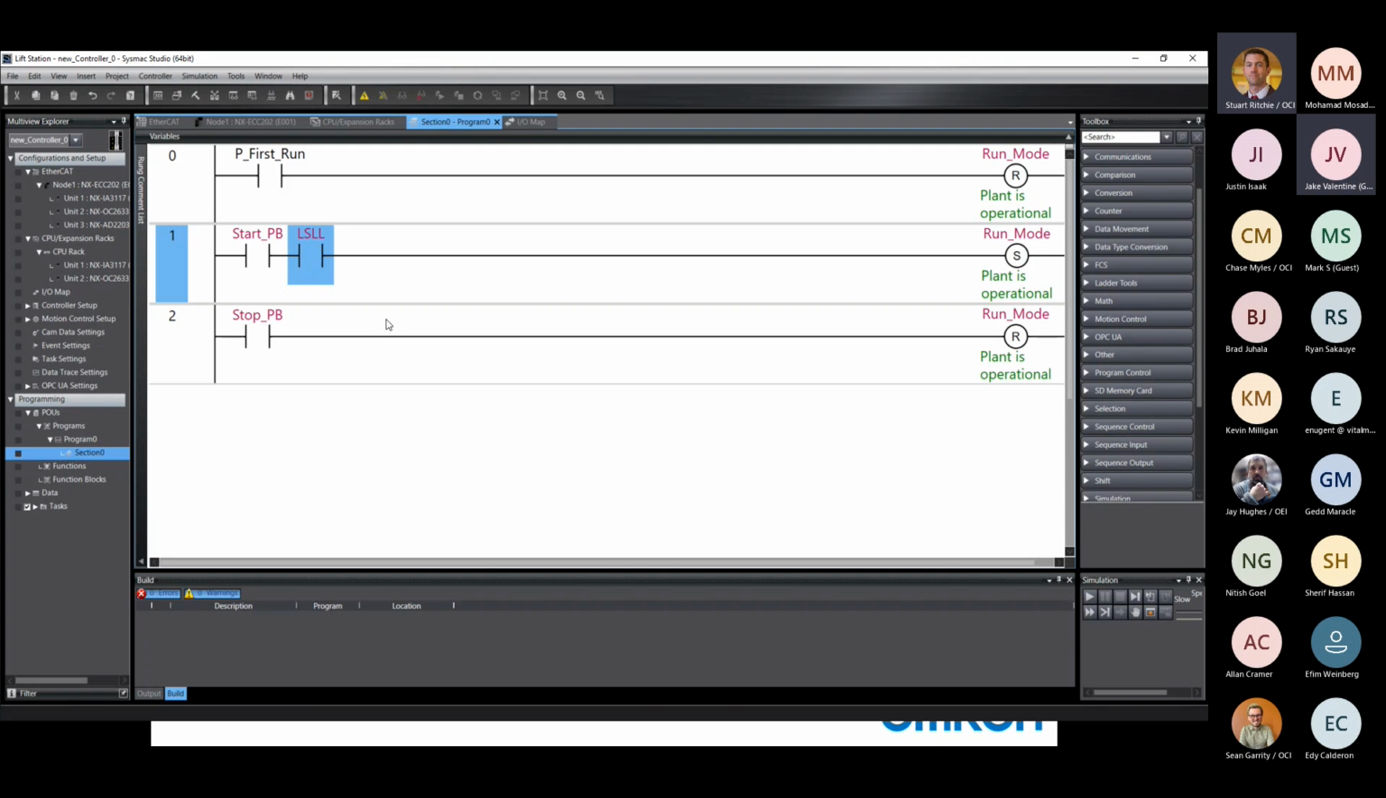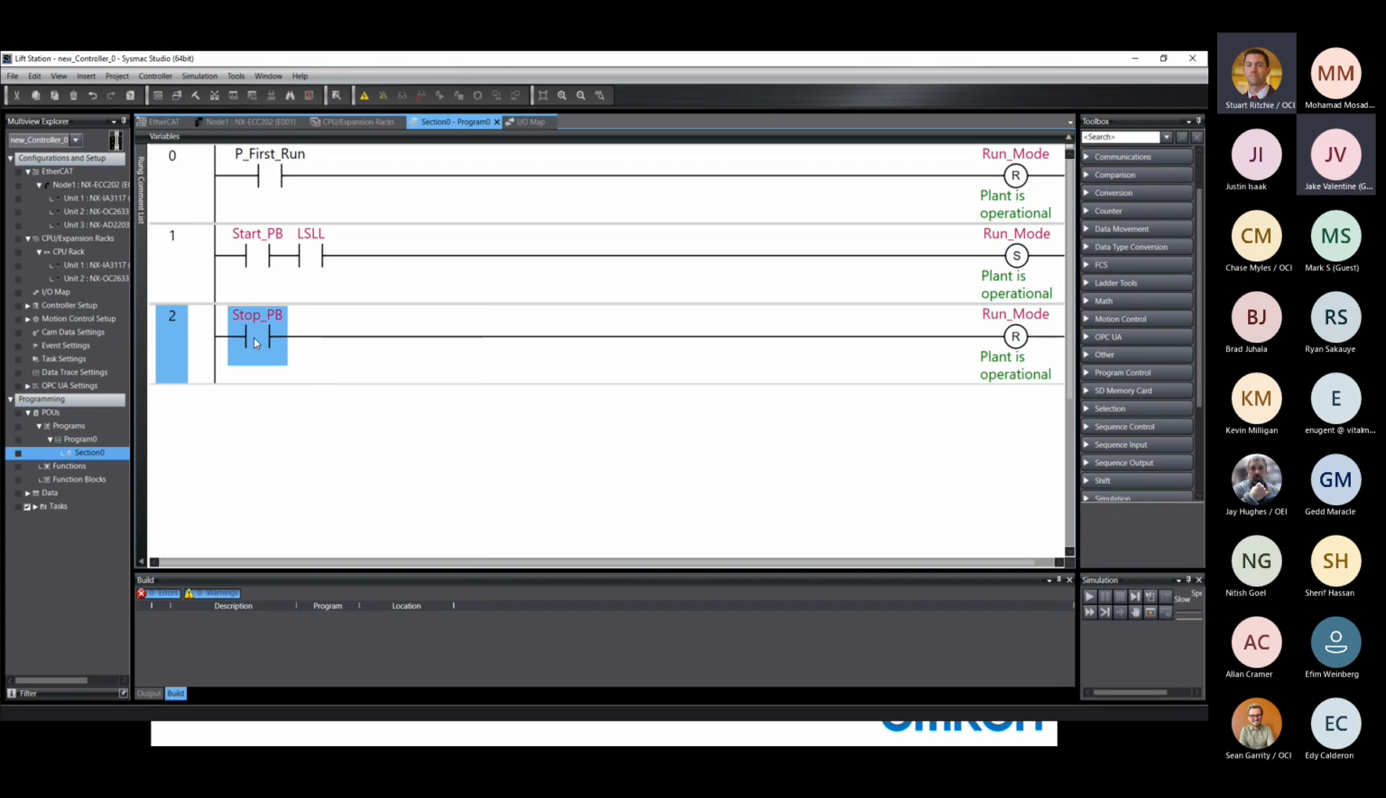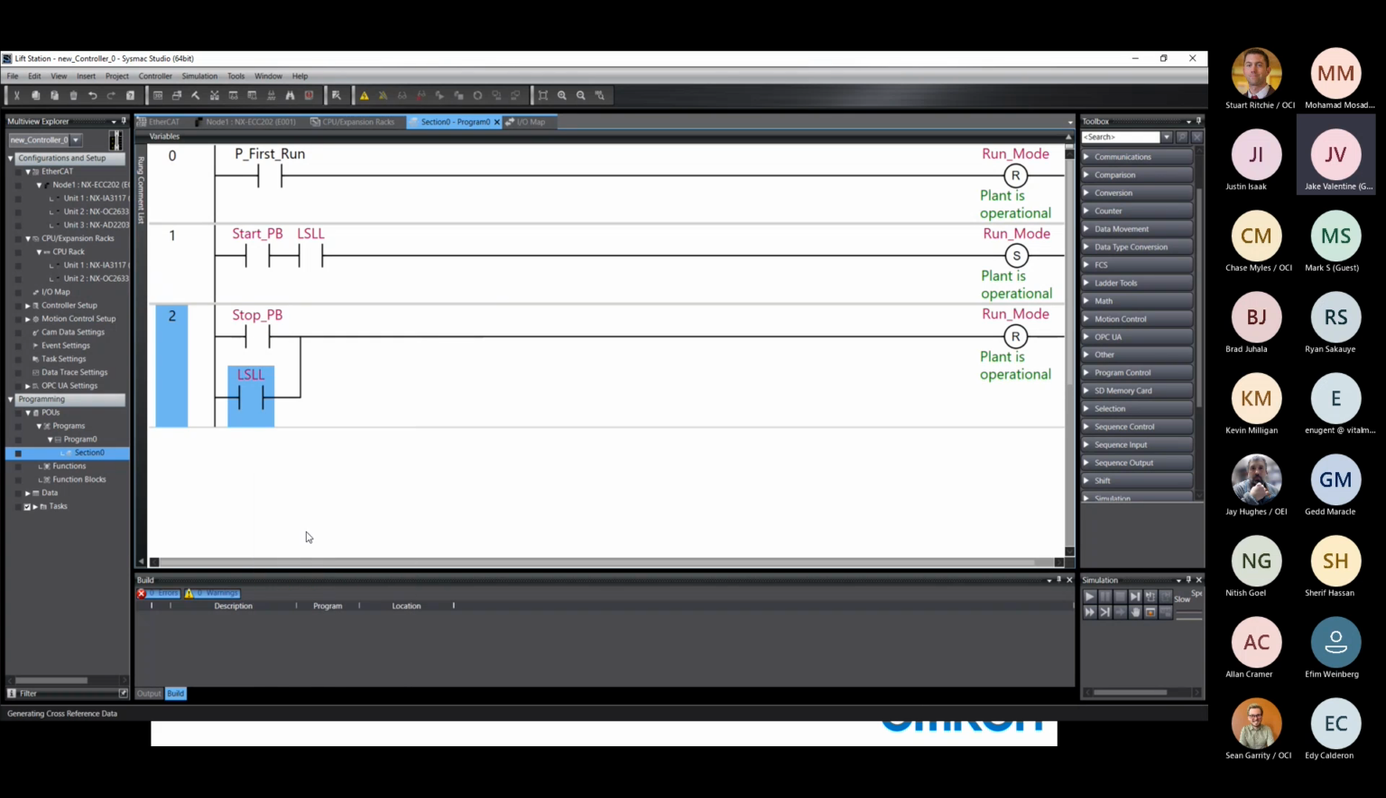So to make a branch, an OR condition, there are a few ways to do it. The easiest I found is to copy the tag that you want to branch and paste it on top of the instruction you want to branch it with. And you can see it's already automatically made that OR instruction. And I'll just have to invert that. Now my stop push button, or if I run out of water, will turn off my run mode here. Sorry, that wasn't in the control philosophy there.